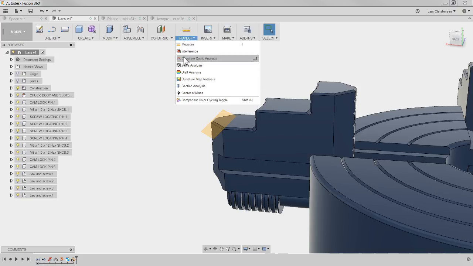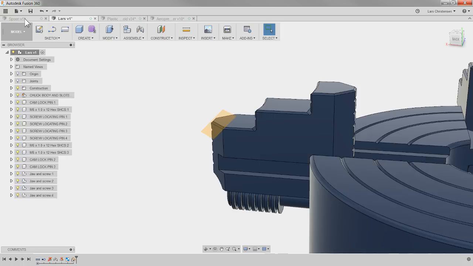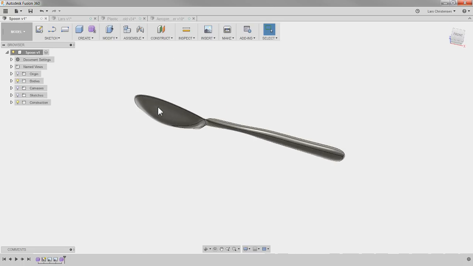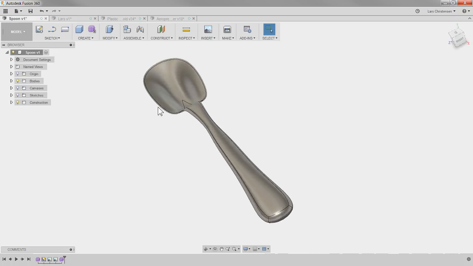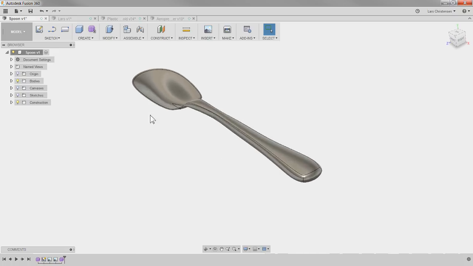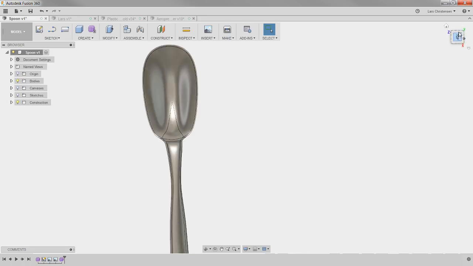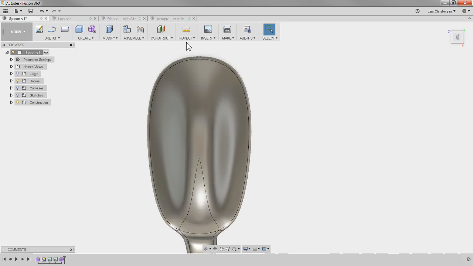The next one is called curvature comb analysis, and this one ties nicely into what we did yesterday. If we remember that ugly spoon I modeled up yesterday. If you didn't watch yesterday's intro into sculpting, you should check it out. So I made this spoon here just quickly. This is how good it got in 20 minutes or so. Probably not my proudest work, but whatever.